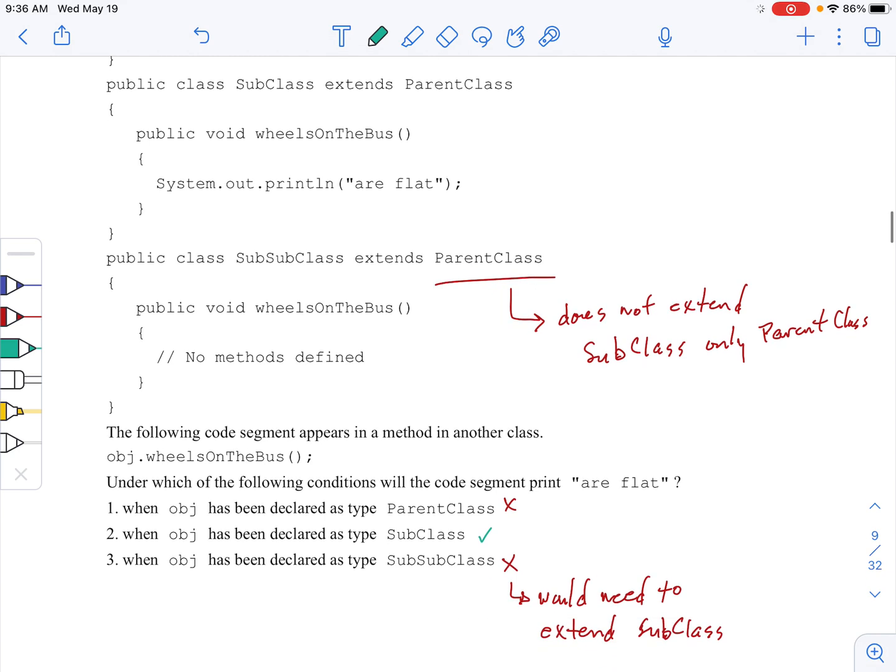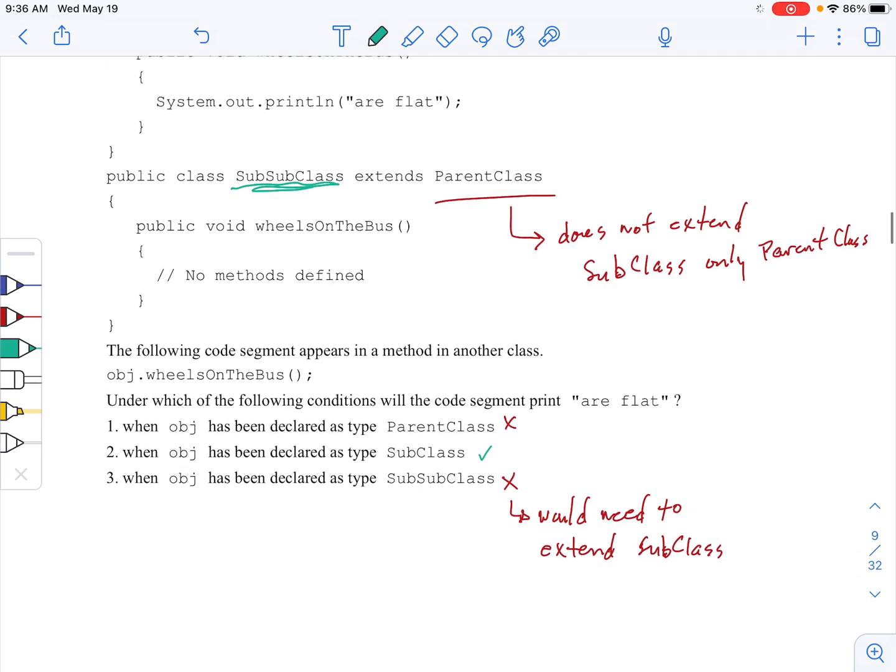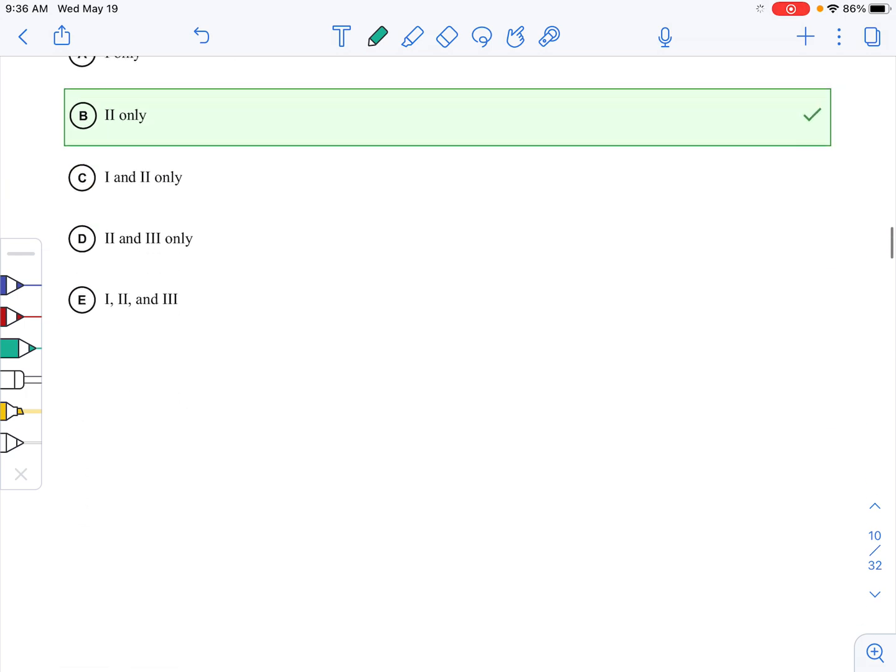So the only one that works is 2 because subclass, even though it's named like it might, only extends parent class. It would need to extend subclass in order for it to work. Okay? So it's 2 only.